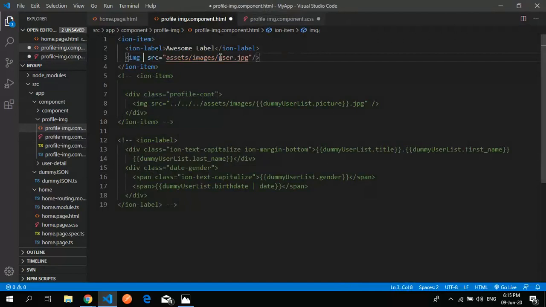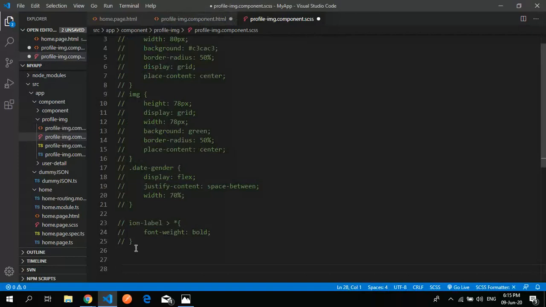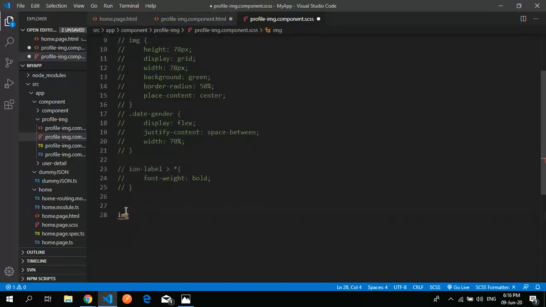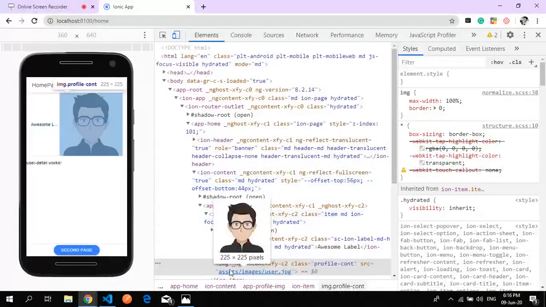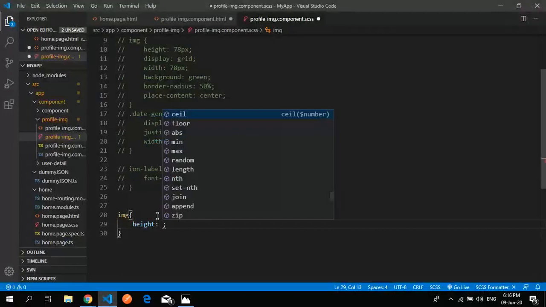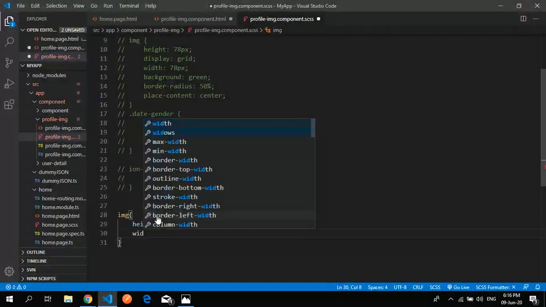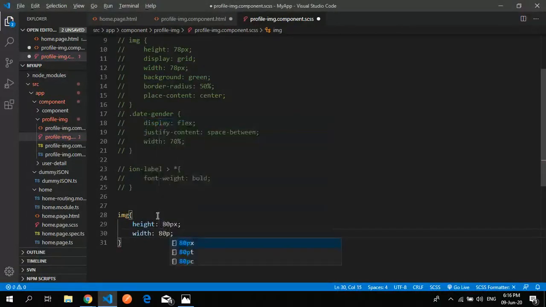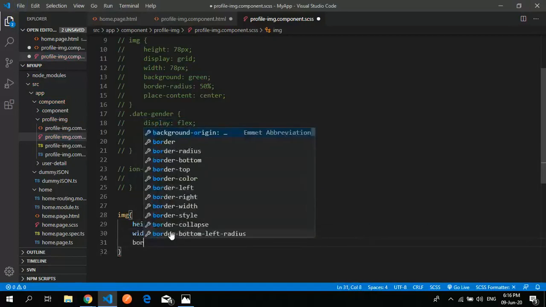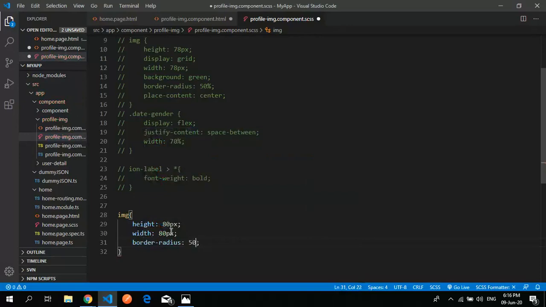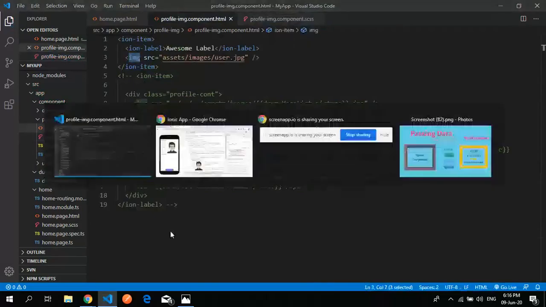Here there is no need to give a class. We just directly use the image tag as we have only one image. So we have an image tag, and then we paste the things we just wrote. Okay, it has vanished. So height 80 pixels, width 80 pixels, border radius 50%. Okay, that's it. And just save the HTML.